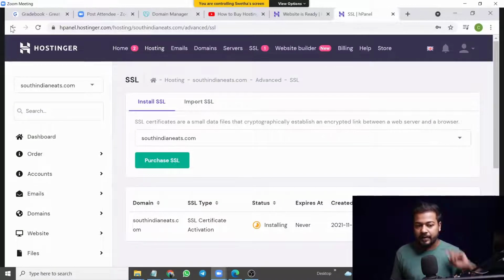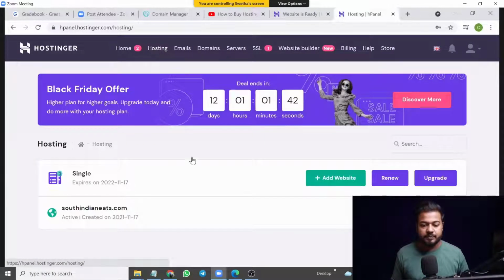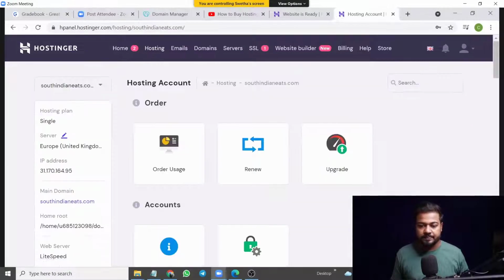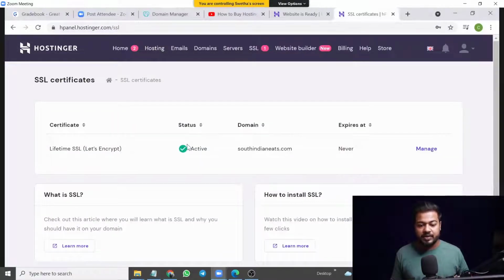So just go back and let's just go to hosting. Great, we have everything here. So I'm just going to click over manage. Okay, so we are back. Follow the same process. Once you go to this, click over SSL, activate your SSL, secure socket layer, because it's activated now. We can see that it's activated.